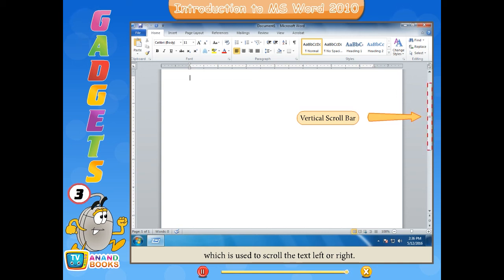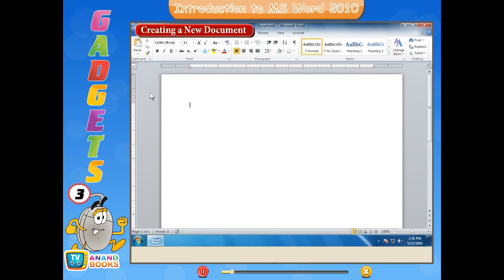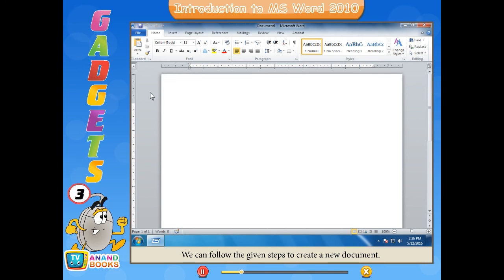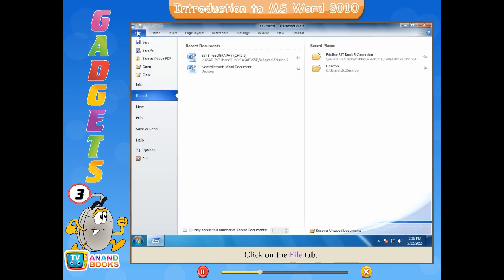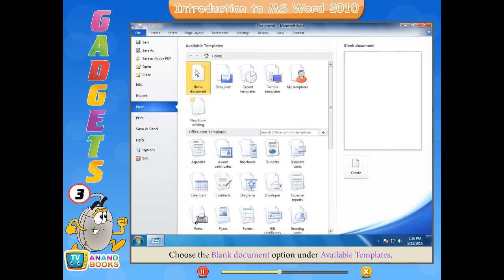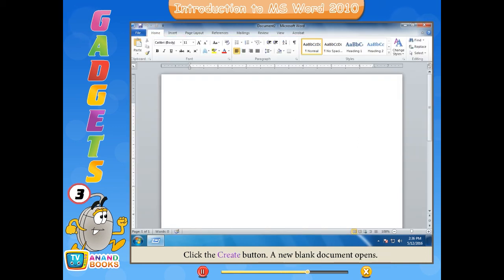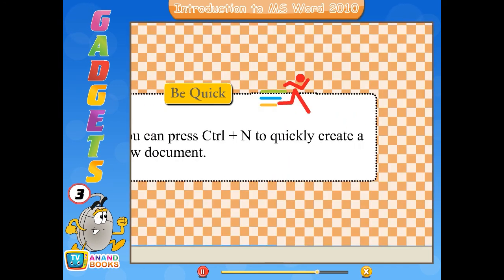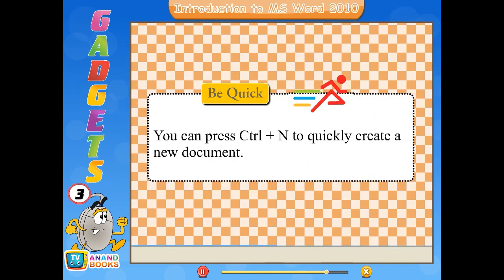Creating a new document. We can follow the given steps to create a new document. Click on the File tab. Choose the New option. Choose the Blank Document option under Available Templates. Click the Create button. A new blank document opens. Be quick. You can press Ctrl+N to quickly create a new document.